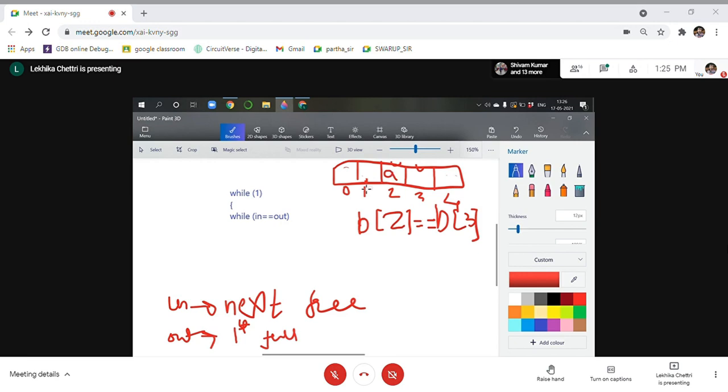So first full will not always be this one. In this case it is this one, but in some situations this could be the first full. Now let us check the condition. Here we have just checked that my first full is this one and my next free is this one. So that means this is not a true condition. This is a false condition, so I continue to fill in here. This suggests that the buffer is not empty. Now let us see how to check if the buffer is empty.